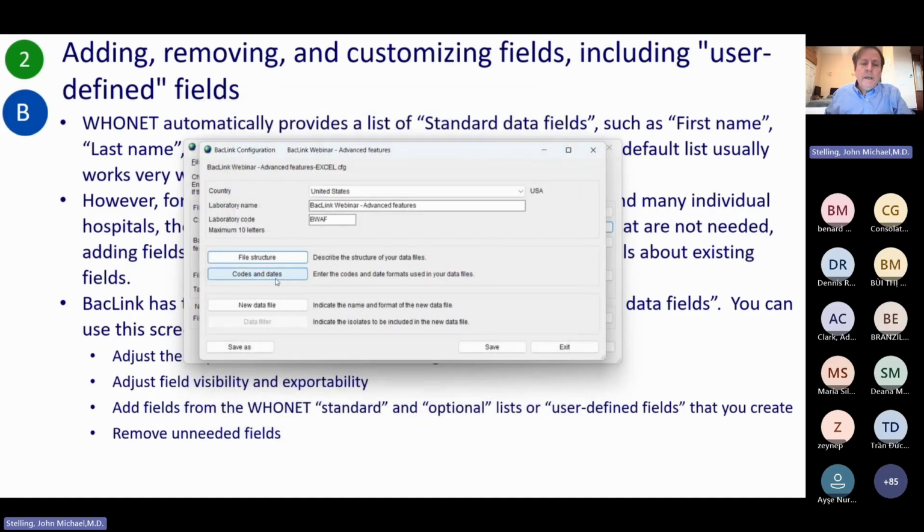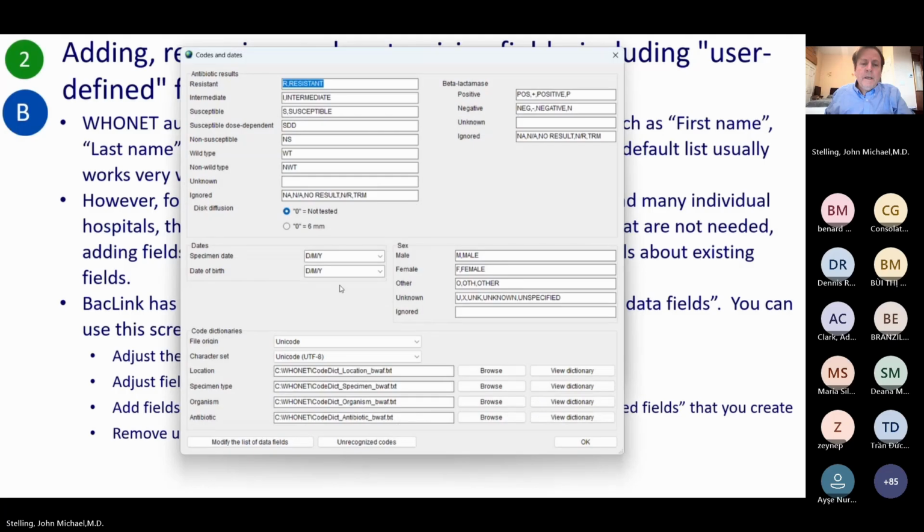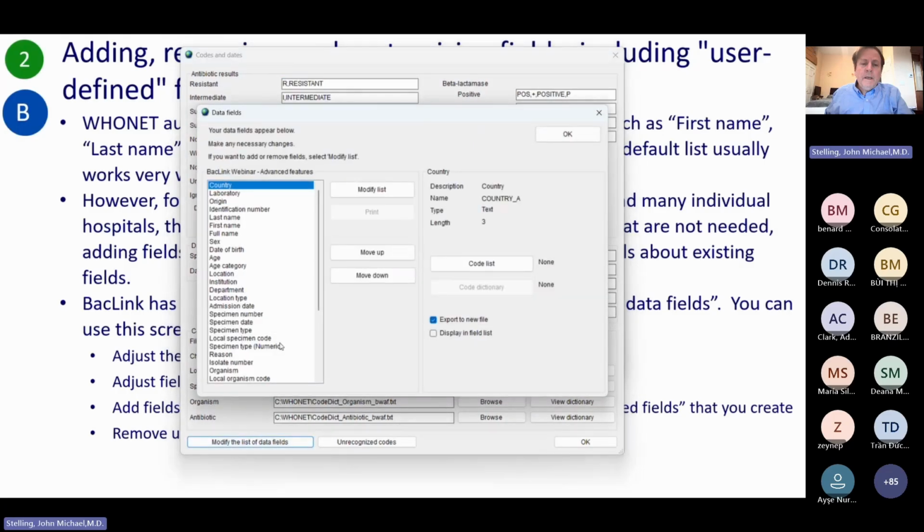You can get to the same screen here, Codes and Dates. At the bottom, it says Modify the List of Data Fields, and you end up with that same screen. It's a little bit faster, but either way is fine. It gets you onto the same screen. And now we can spend some time discussing things that you can and cannot change.